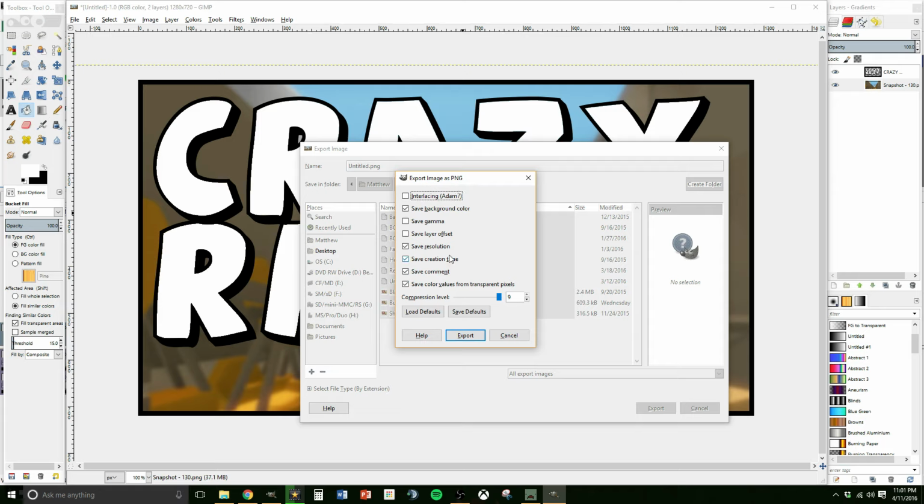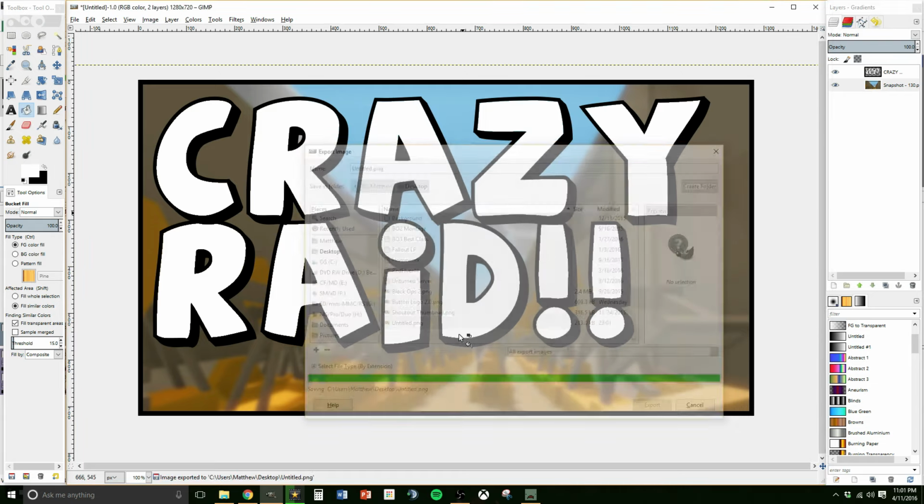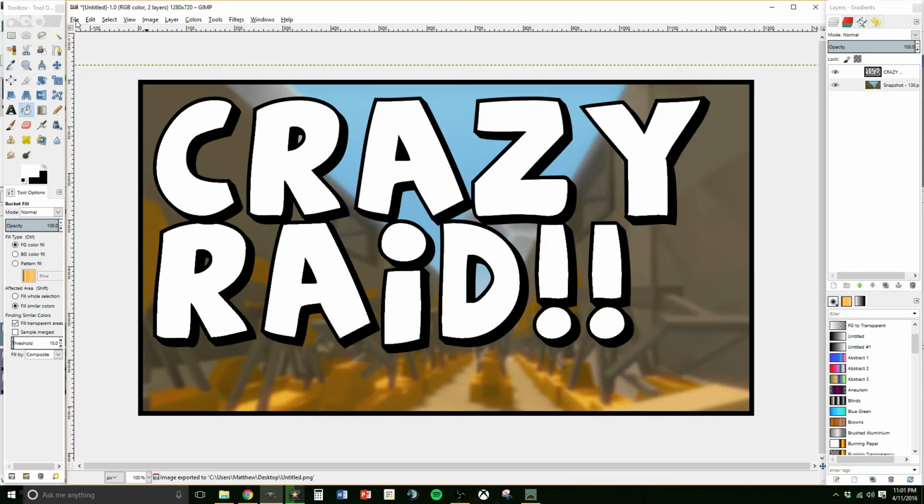These settings don't really matter. This is just what I always use. If you want to copy this, you can, but I don't think it really matters. I think this is probably the default, but you can hit export. And there we go. So now we're going to start a new one.